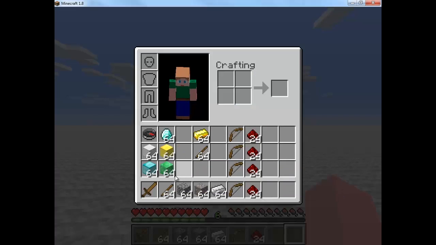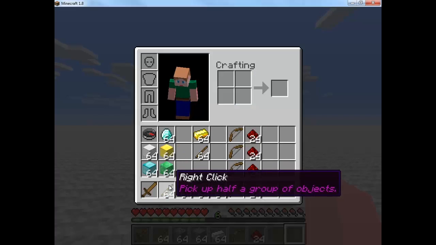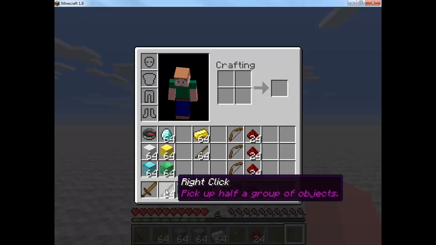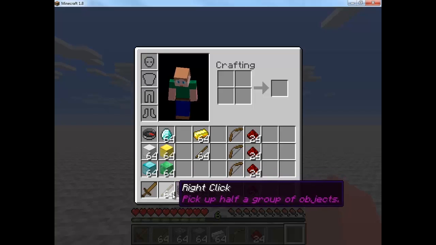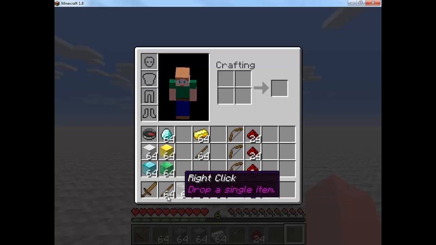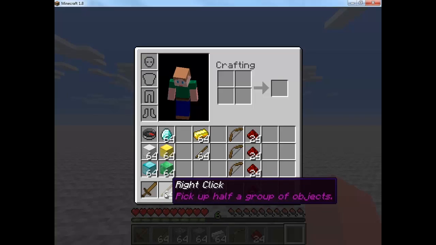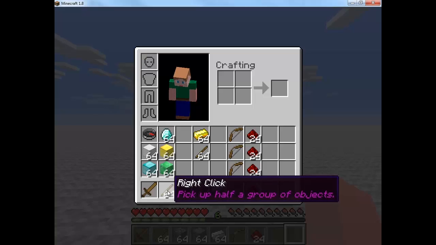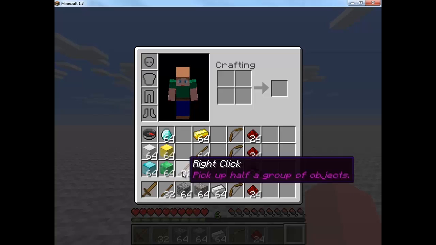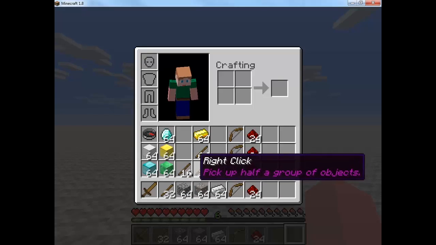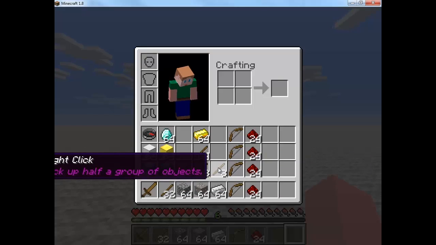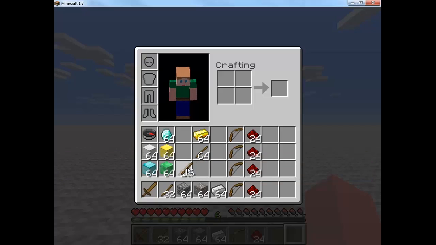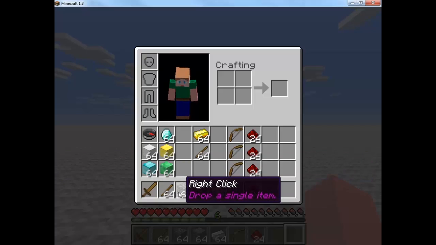You can also use right click to pick up half of a group of objects. Some objects can be put into the same space, like this is a group of 64 sticks. This is often referred to as a stack. And if you right click it, you'll notice it's split into 2 groups of 32. I can right click it again and split this group into 2 16s, and so on. So this is good for splitting up objects if you need to.